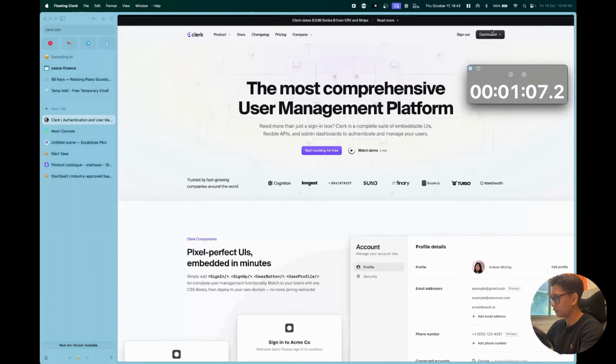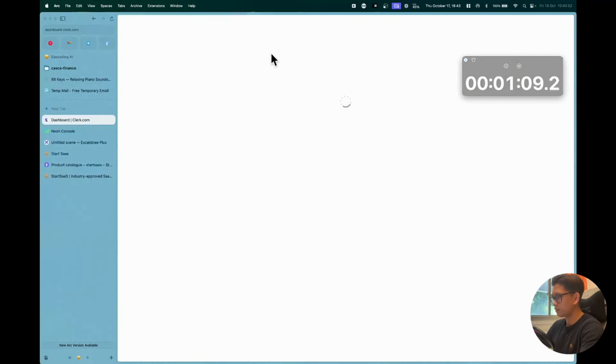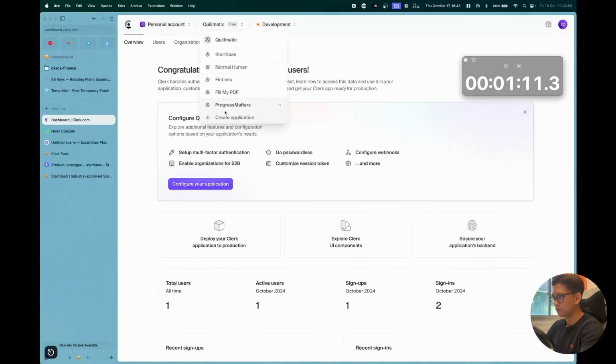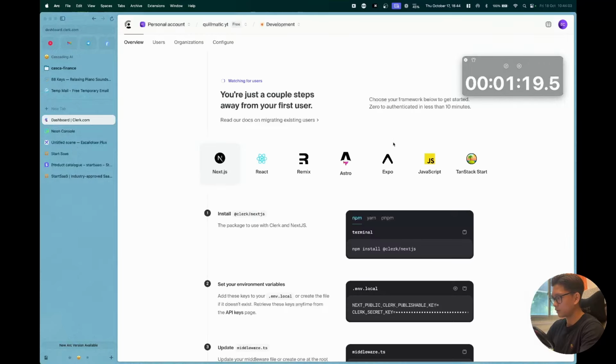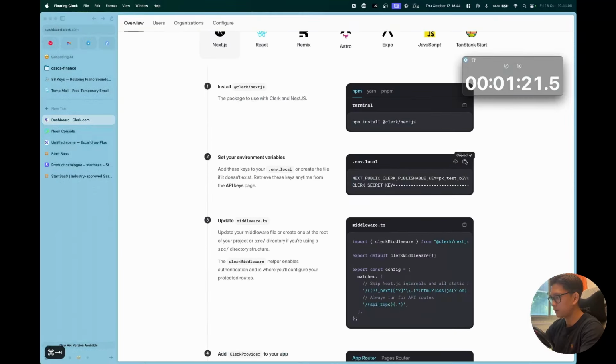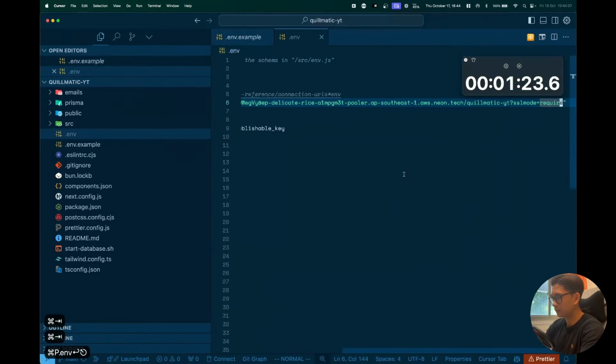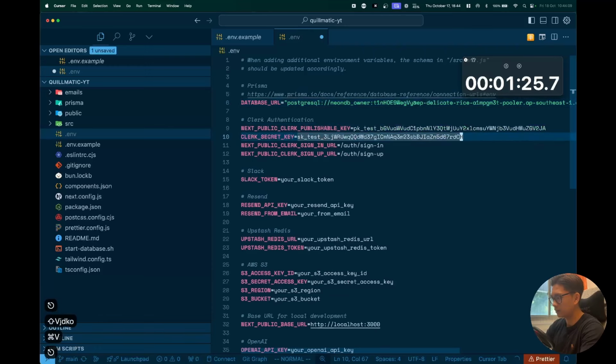I'm going to go into my dashboard. I'm gonna create a new account here. So create application, quillmatic YouTube, email and Google is fine. I'm gonna press continue. This is gonna give me my keys, which I'm gonna copy, come back down into my env. I'm gonna replace my Clerk keys like this.